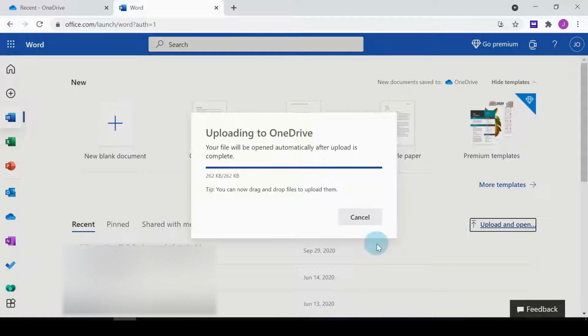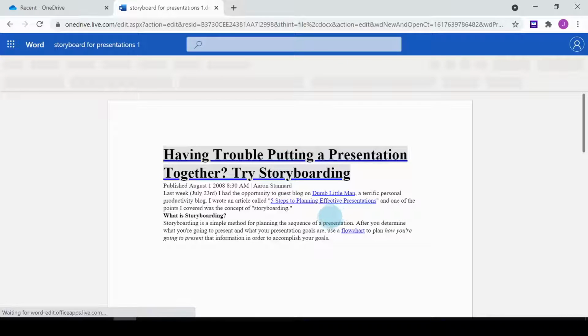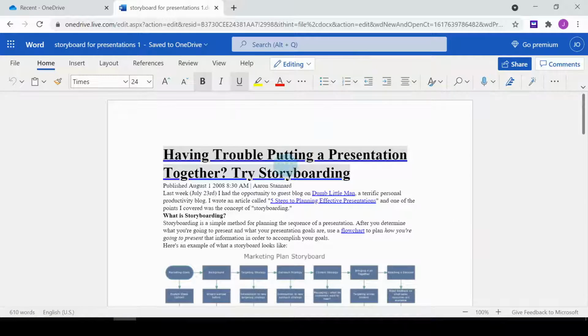It's uploading to OneDrive. If you haven't seen the video on how to use OneDrive, I'm going to put a link here so you can see how to work with OneDrive. Once it uploads, it's going to open a different tab. And you need to have internet because this is done online. So it has uploaded, and this is the document. It's in OneDrive right now.